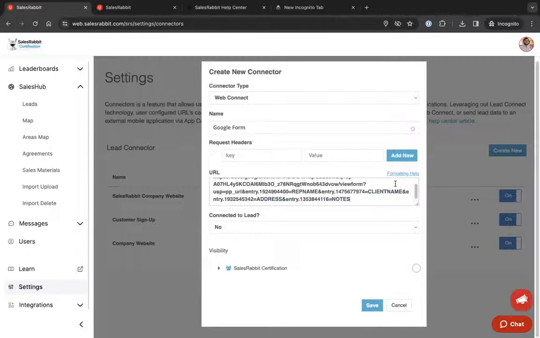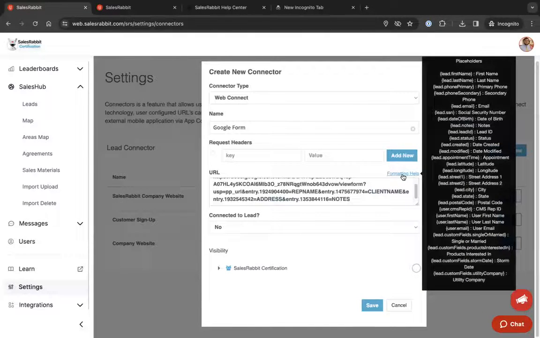And all I have to do is click on formatting help right here. This is going to allow me to copy and paste the different lead data that I want to be pushed to the lead. So all I have to do is, okay, rep name. I come down here to user first name. User is going to be the rep. I'll copy this little code right here.